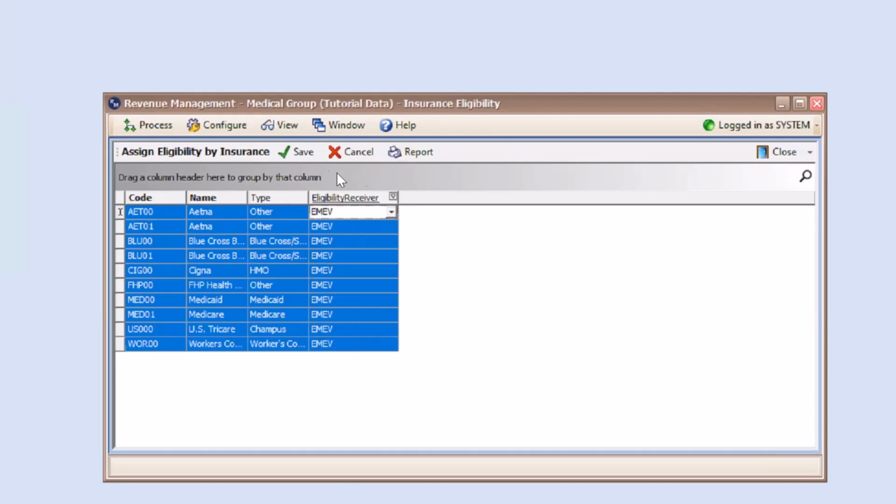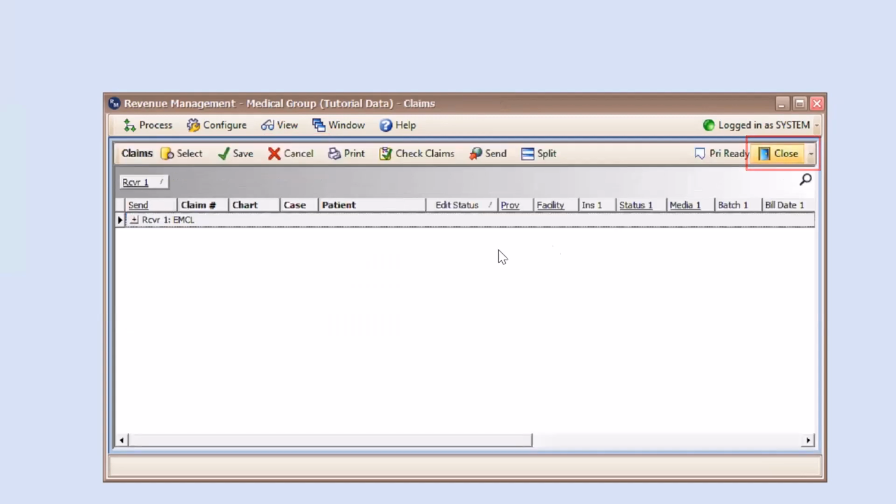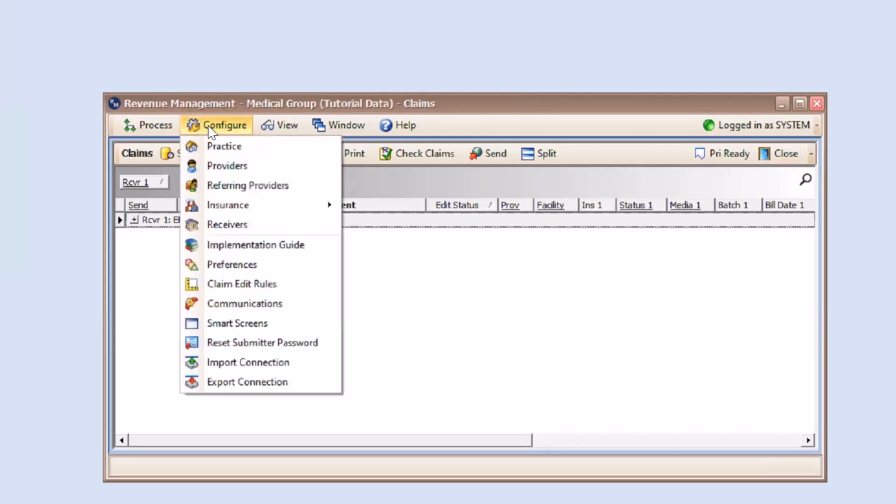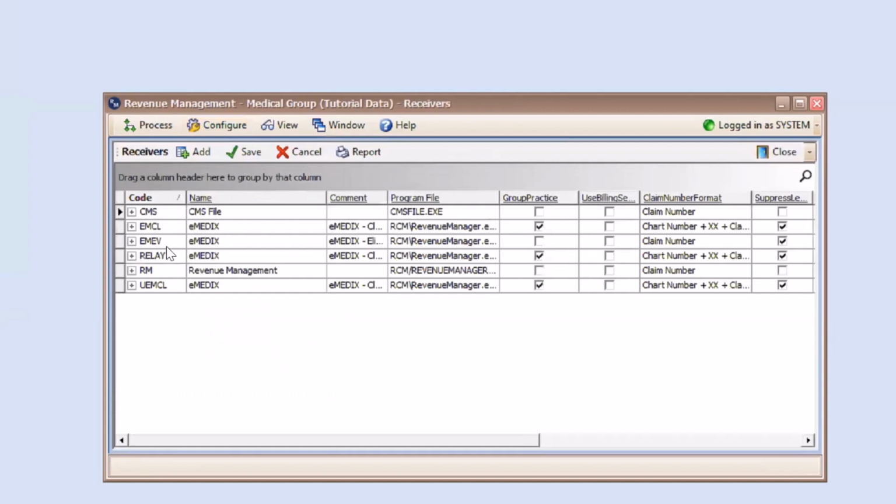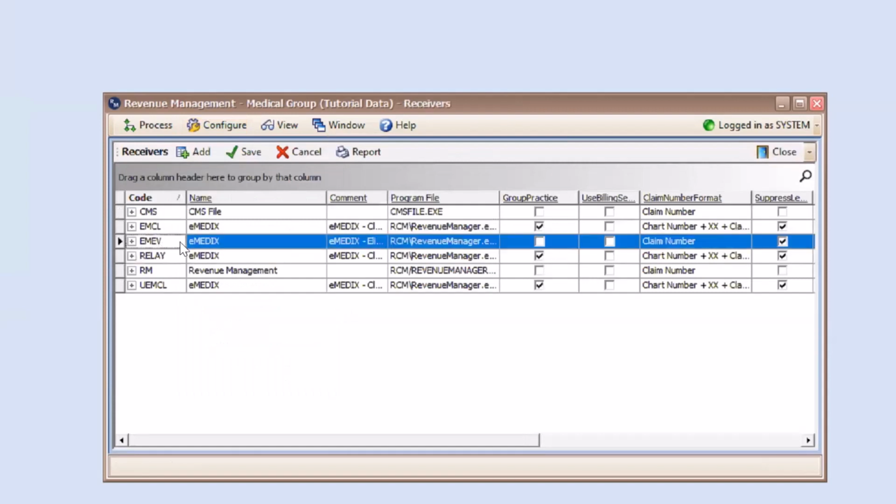And once you do that, you'll notice that every single one gets populated with that receiver. Before you close out of this screen, make sure you click on save so it keeps that record. And now you can close out of it. So those are the steps to create the receiver inside of Metasoft. If you ever need to go back and double check if you did it correctly, you can go to this configure menu, go down to receivers, and then make sure you have one in there labeled eMEV for eMedix eligibility.